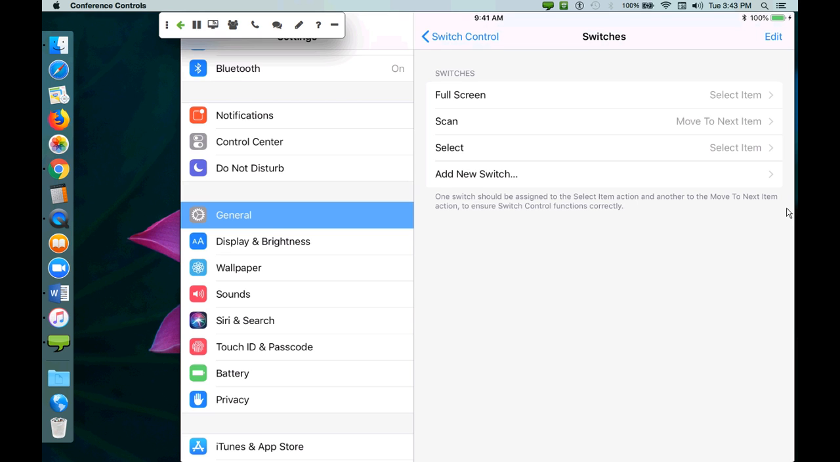So if you have no switches there, you would use your Bluetooth and add a switch and give them a name, as I've named mine scan and select. They could be called switch one and switch two or white switch or orange switch, whatever you want to call it. They just need a name and you give it a function.